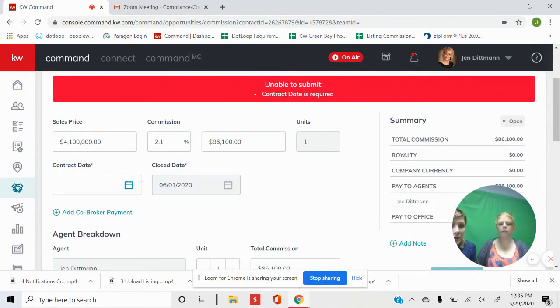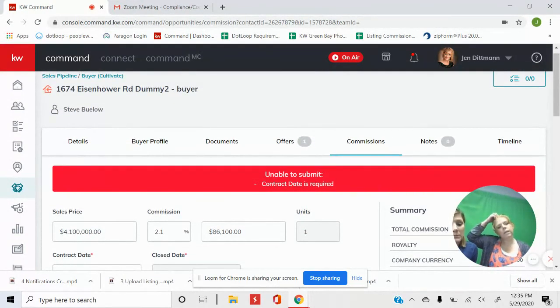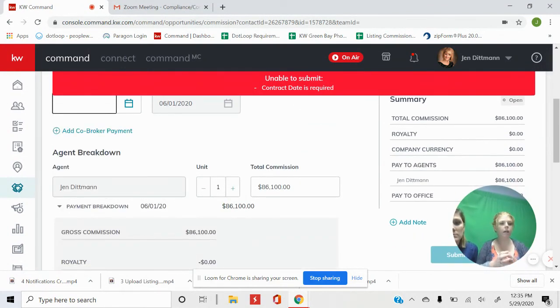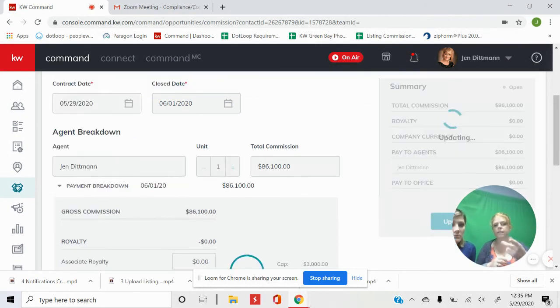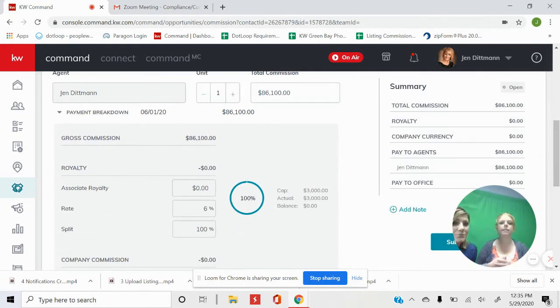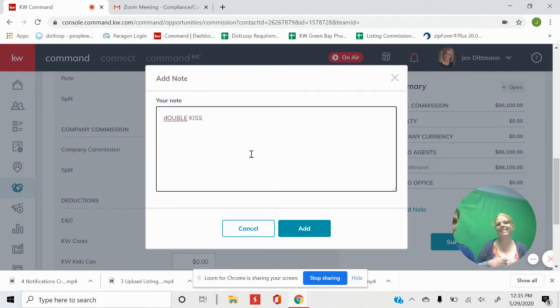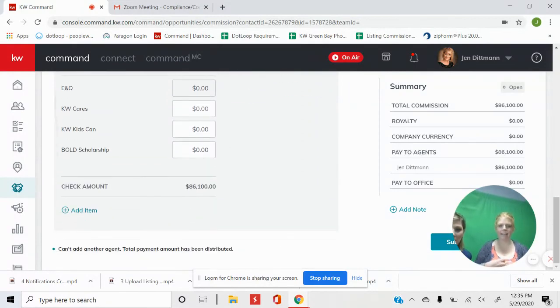Again, we're going to fill in all this information and submit this one too. The only thing I'm going to mention, so we can tie it all together and there's no confusion, is that you can add a note on both of those saying I have both sides. Then we know that you have both sides. Double kiss, as Jen calls it.